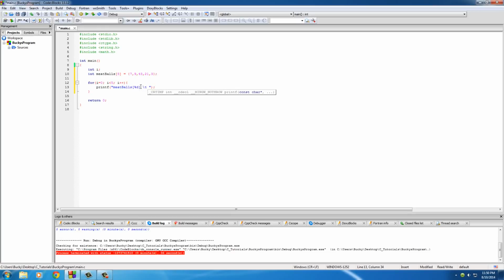So tab. Now for each element, I want to show you the memory address of each one. So %p, and that's going to print the memory address, and tab it one more time. And the last thing is, of course, each element's value, which is going to be 7, 9, 43, 21, and 3. So those are integers, so we just use %d. Now for the first one, we can just throw i in there.